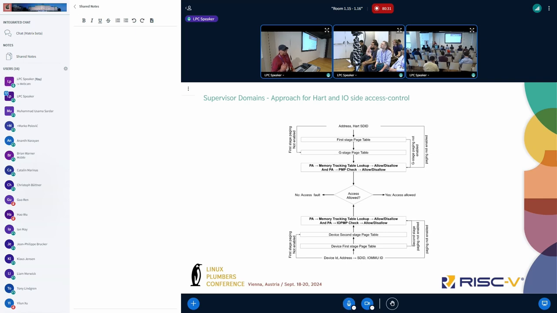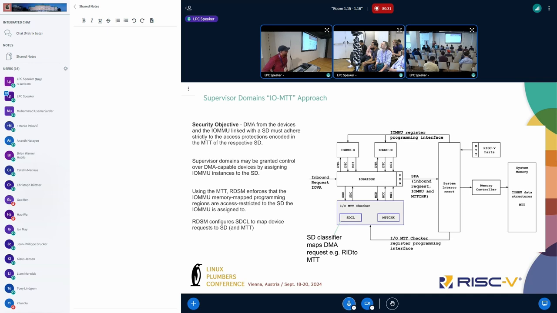The other extension, to give this a very clean mapping from both the I/O side and the hart side, or the CPU side, for RISC-V, is called an IOMTT. As I said earlier, I'm not showing you the picture of the IOMMU that's already ratified in RISC-V, but it supports the notion of device context tables and process IDs and things like that that people here are generally familiar with.